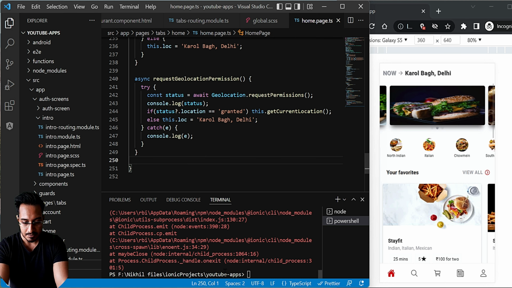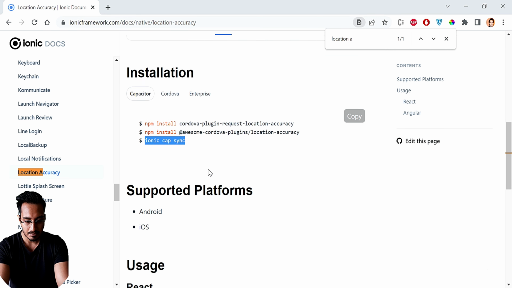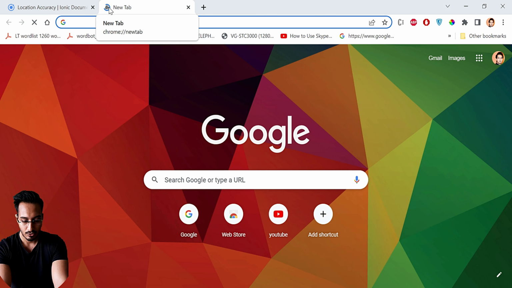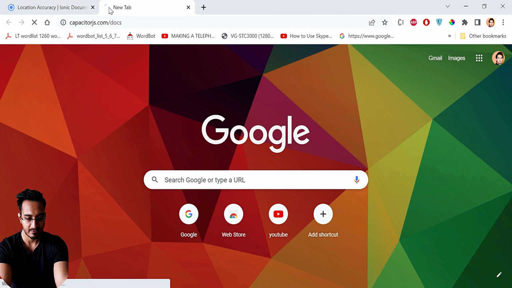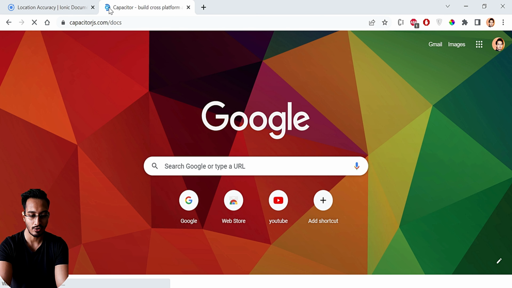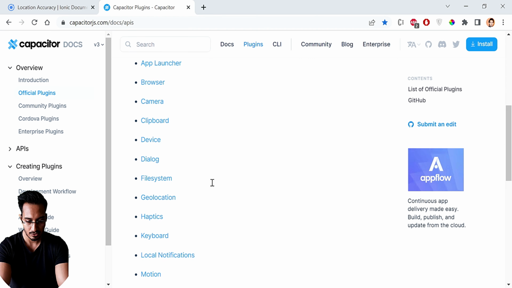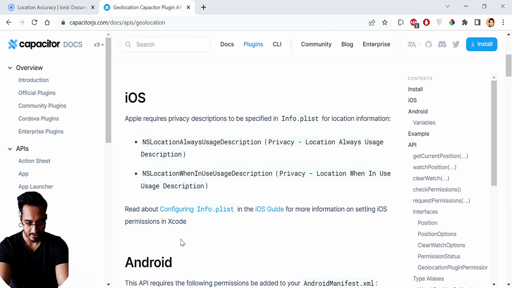Now, at first, before starting all of it, we need some permissions to go ahead with that. Let me go to geolocation. I think we haven't given it as of now. I'll go to capacitorjs.com/docs, and out here to the plugin section, official plugins. I'll look for geolocation.